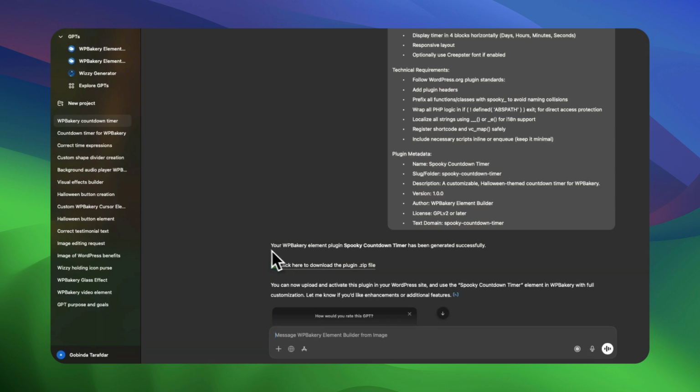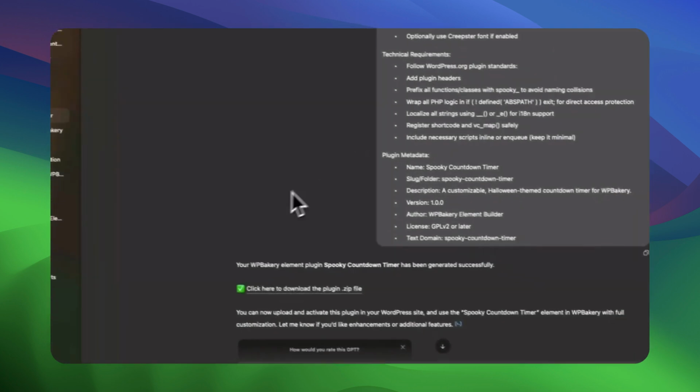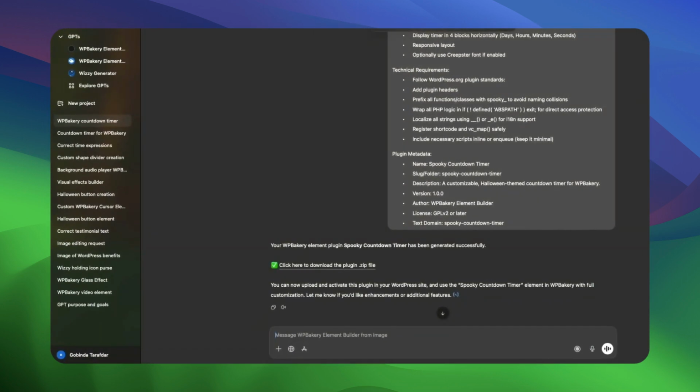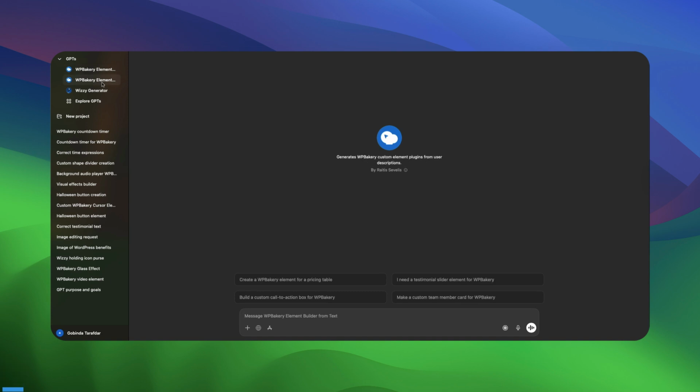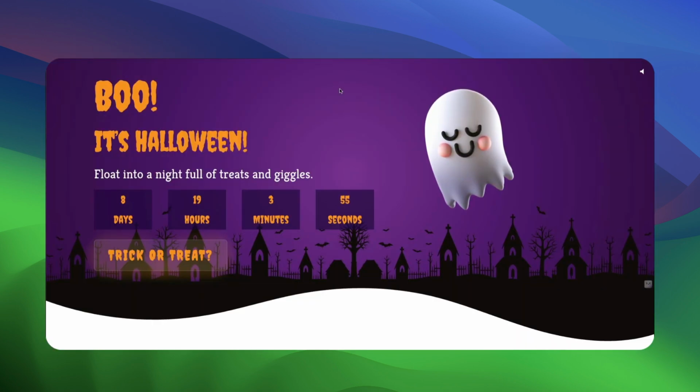You may need to refine your prompt or go back and forth with the AI for perfect results. That's part of the creative process. To create the rest of the elements shown in the video, try the Generate WPBakery Custom Element plugins from User Description GPT. You will get the prompt from the description. And that's it. Your Halloween hero section is ready.